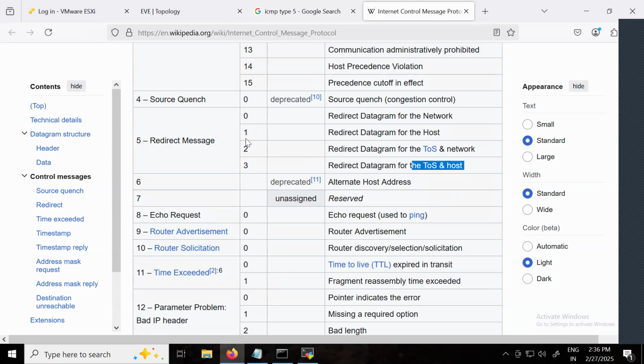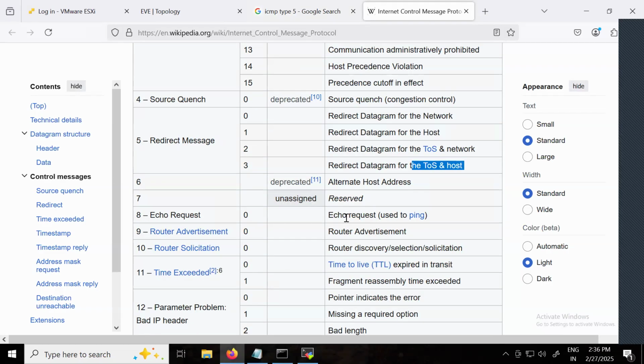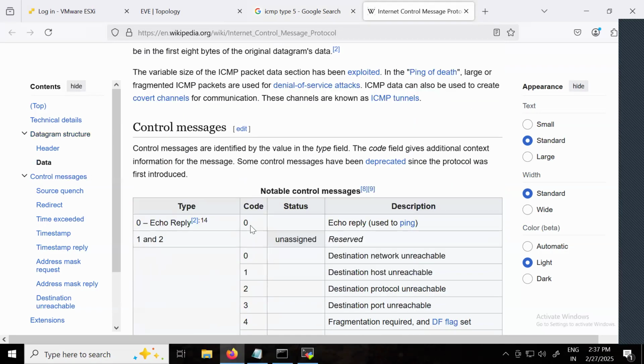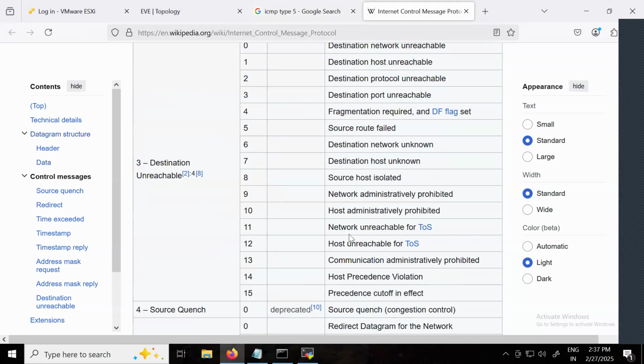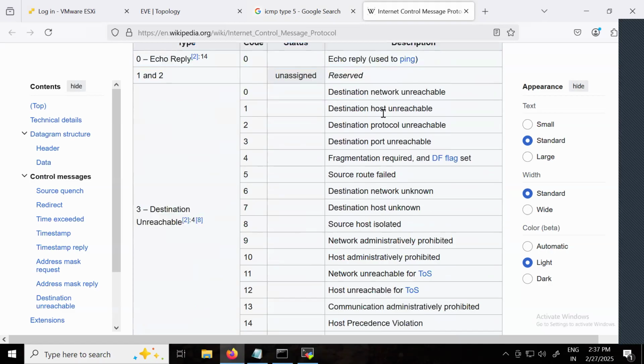These are the codes. This is type, this is code. Like we have ICMP type 8, but code is 0, then it is echo request. Same way, type 0, code 0, it is echo reply. But if we have ICMP type 3, now destination unreachable. Now this destination unreachable can have multiple reasons. If the network is unreachable, that means you are pinging a network and network is unreachable, 0. If a particular host is unreachable, 1. If a protocol is unreachable, 2. If a port is unreachable, 3, like that.